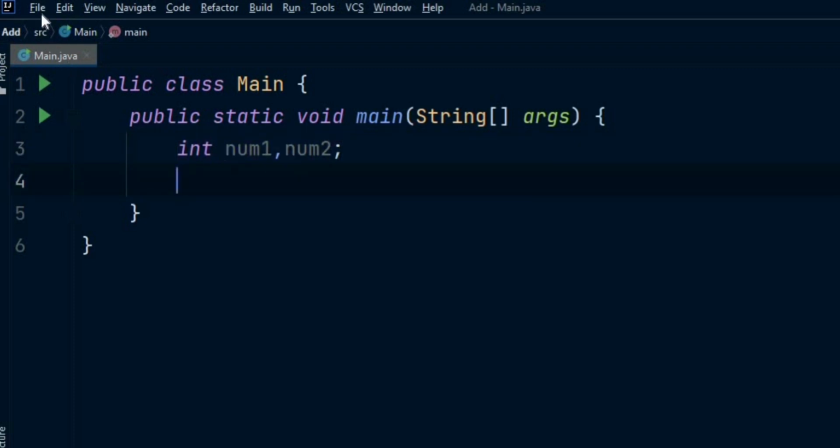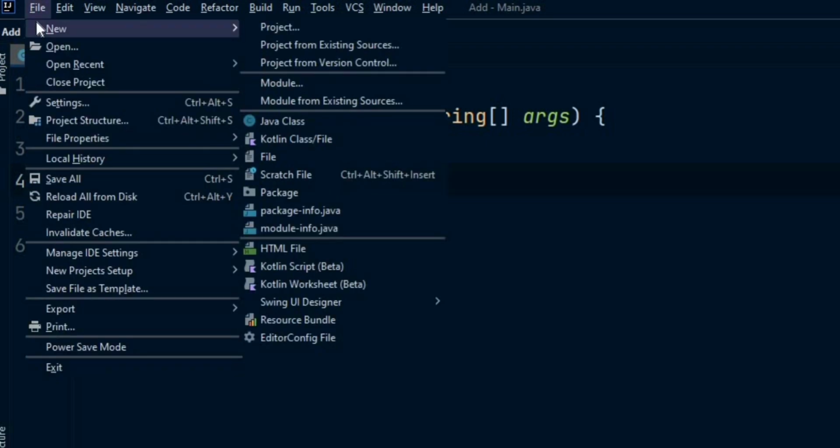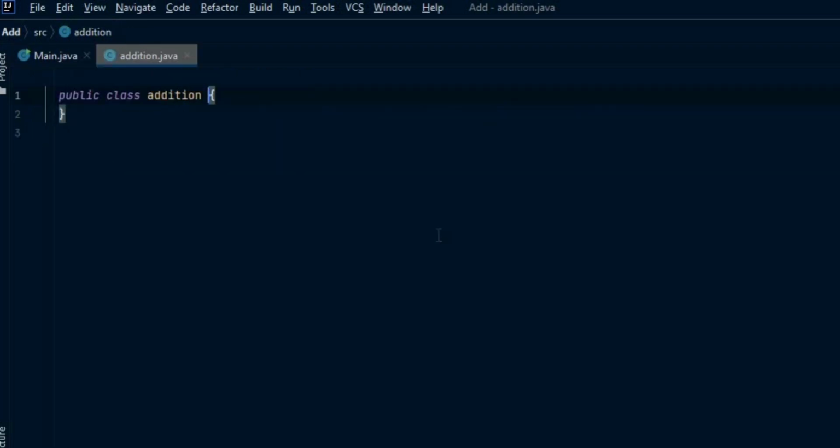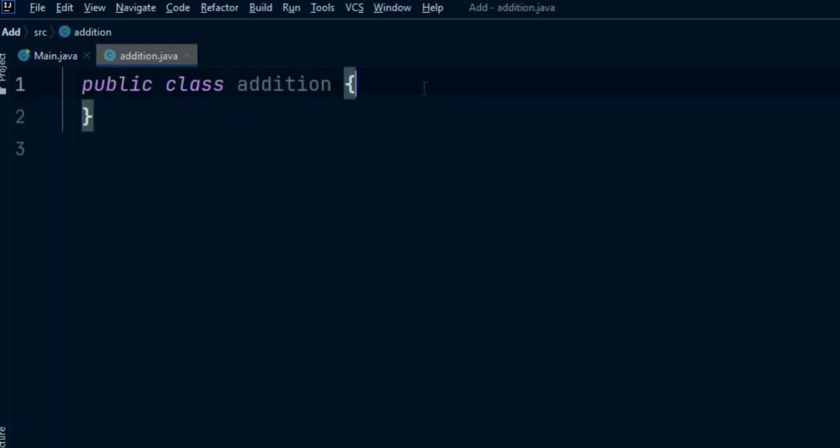Because, as we said, we are going to create a function which will add the two numbers. So for that, you can create a function inside the main function, or you can just create a function in a different Java class, right? So we're going to create a new Java class right here. So let's say Addition, right? We will just name our Java class Addition. So here you can see a new class has been created in the name of Addition.